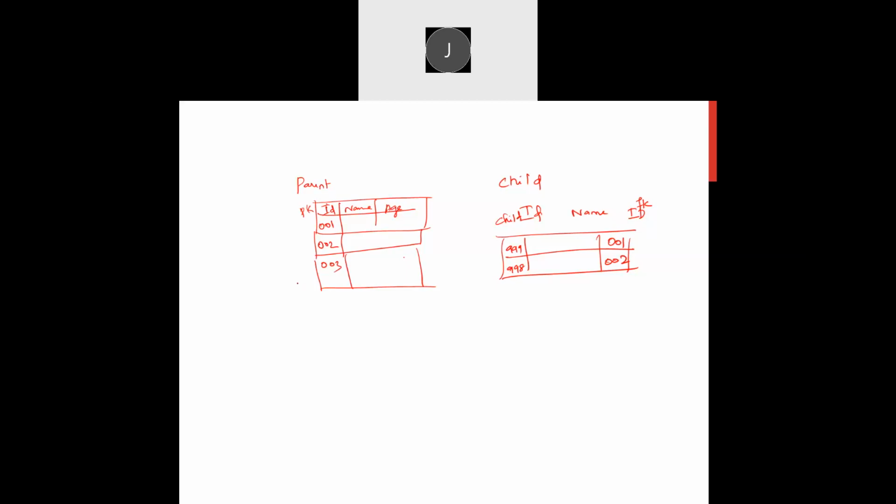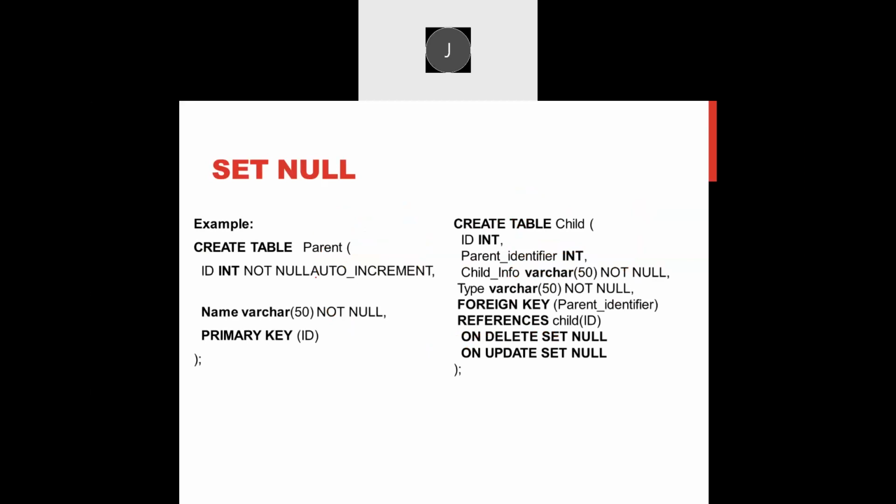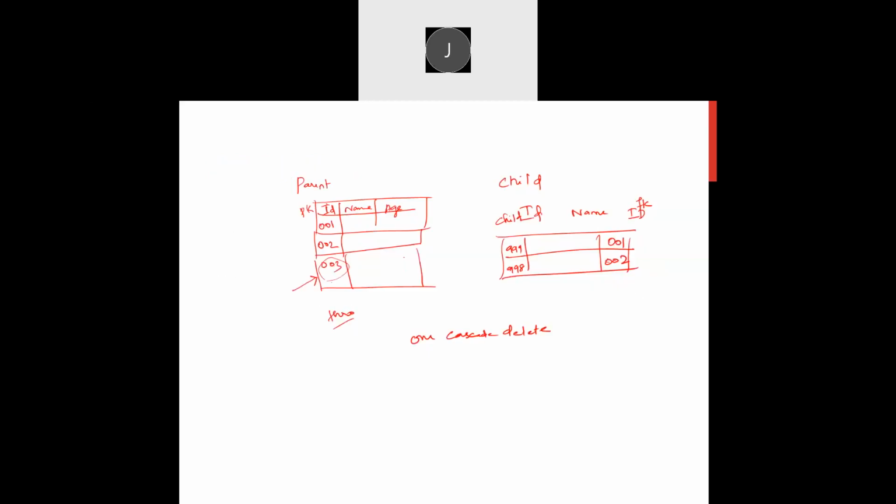So for example, if I try to delete the primary key of the parent table, what normally happens is it will throw an error by default, saying this key is referenced in the child table. If you want to allow the deletion, you can give a constraint saying on delete cascade. It means if you delete the primary key from the parent, say 003, it also gets deleted from the child table.